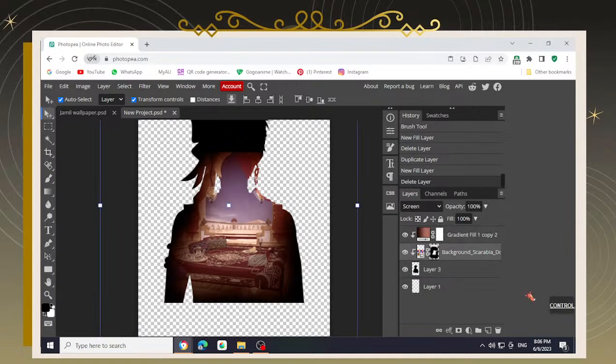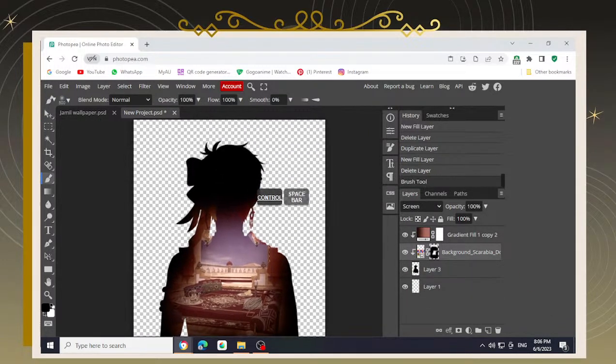Now I'm gonna go back and fix the feathering, the erasing. Let's erase once again. This part usually takes a lot of time, but hopefully this time we'll finish it fast. I'm gonna reduce the opacity of the brush and erase once again. I don't want it to erase the whole part of the background.